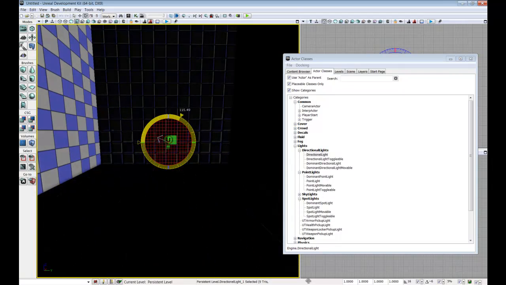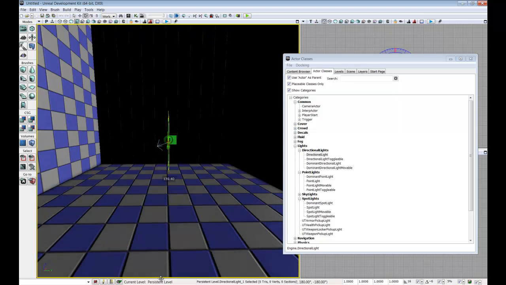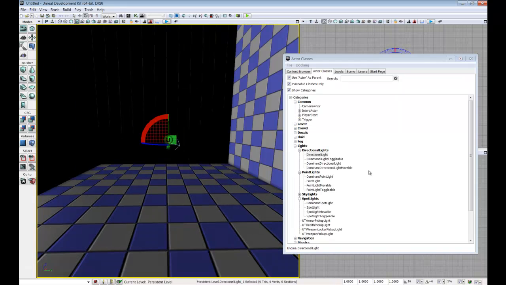These lights can also not be moved or toggled in-game. And as you can see, as you change the way that the light goes, it changes what you can see, what's lit up. The next type of light is a skylight.